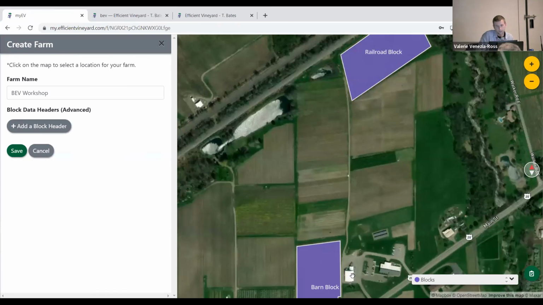And what I need you to do is click on one of the buildings. You should have this pin dropped on your map. So this is going to establish your farm, which we're calling Bev Workshop. And you're basically just saying, this is the latitude and longitude, kind of the home point of our farm. Does that make sense to everybody? Any hiccups thus far? And when you get that done, we'll just push save.